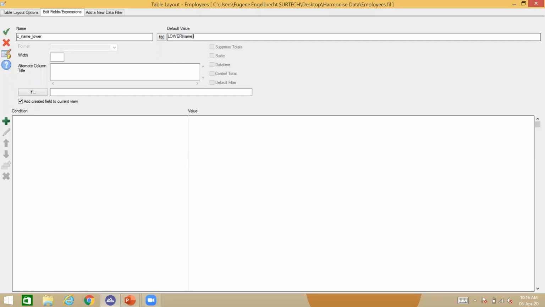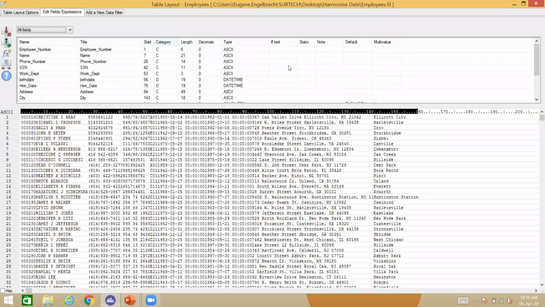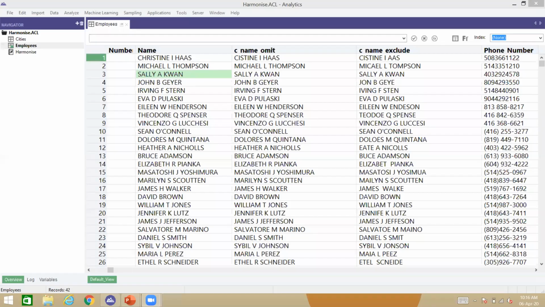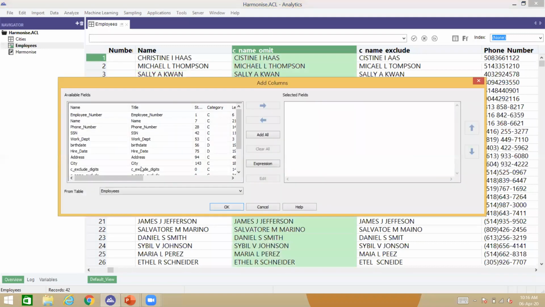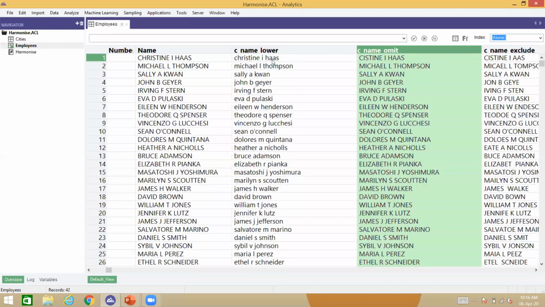Please do not use the proper function, those of you who remember it, to harmonize your data when you're analyzing. You're introducing too many variables with capitals at the start of each word. Always stick to lower when you are harmonizing your data for analysis. We use proper only when we want to make the data look pretty for reporting purposes. Okay, so if I quickly add this here, name lower, you can see it's all lowercase.